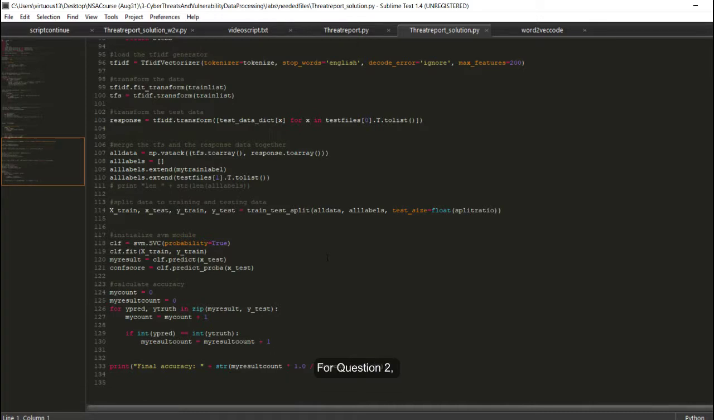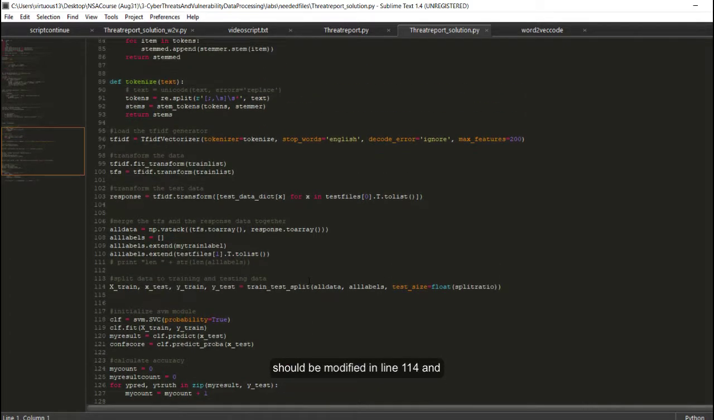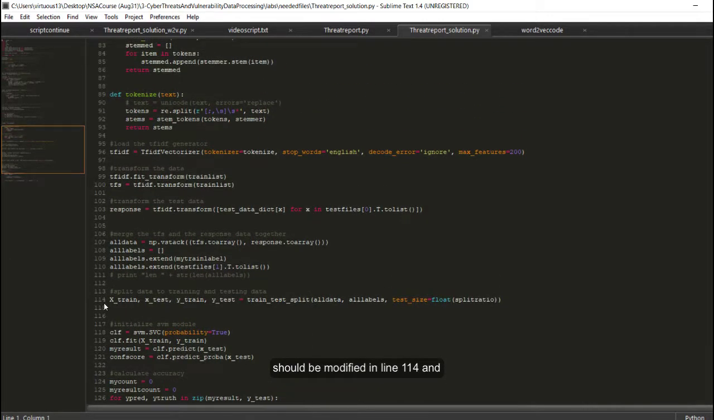For question 2, right here, it declares the count variable for correct classification. The my result contains the predicted values and the y test contains the actual values. We loop over the content of the list and compare the results as shown in this line right here. The accuracy is calculated by dividing the correctly predicted labels over the total labels. For question 2b, the split ratio should be modified in line 114, and the accuracy recalculated as described above.